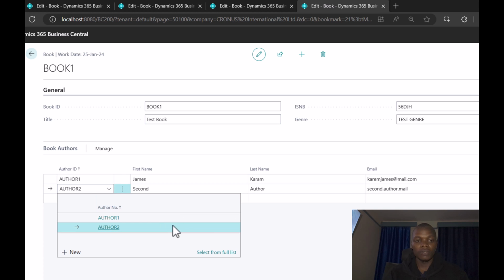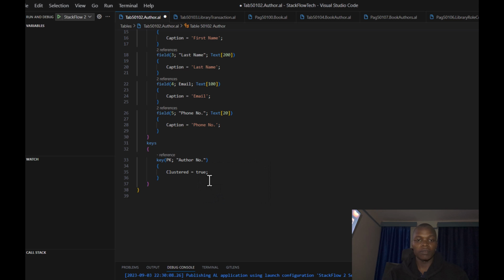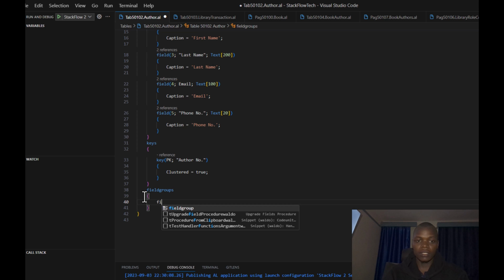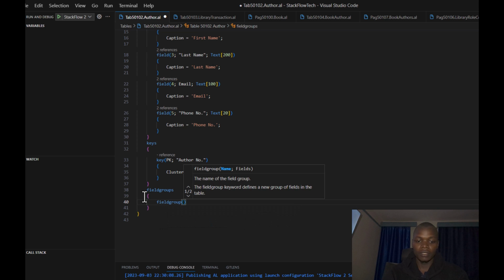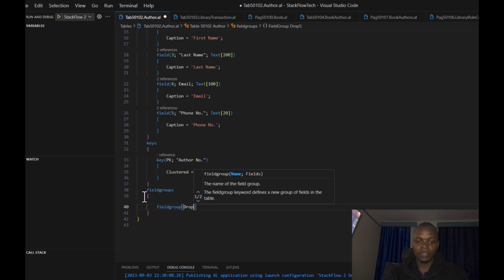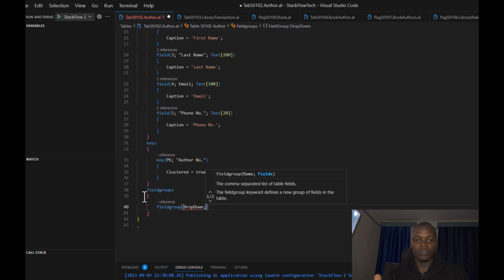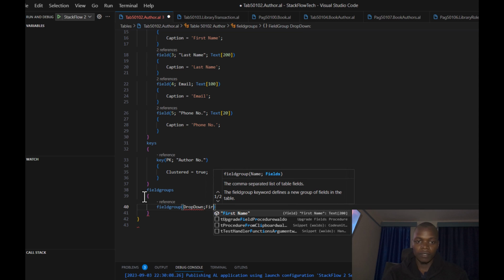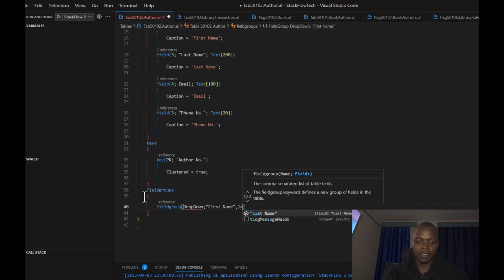So I'm going to use the field groups on this table, authors table, and then we will publish and see what happens. It's called the field groups. And then you can take field group, and then since we want a drop down, let's give it a name of drop down on this field group. And then we need to mention what we want to see. Maybe we want to see the first name of the author, and then the last name.